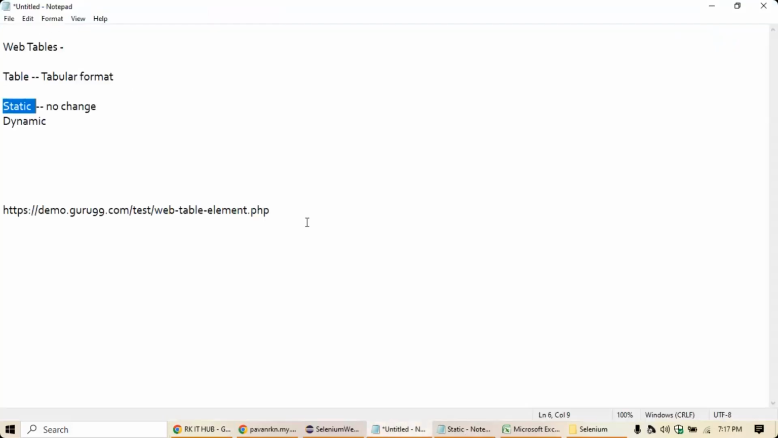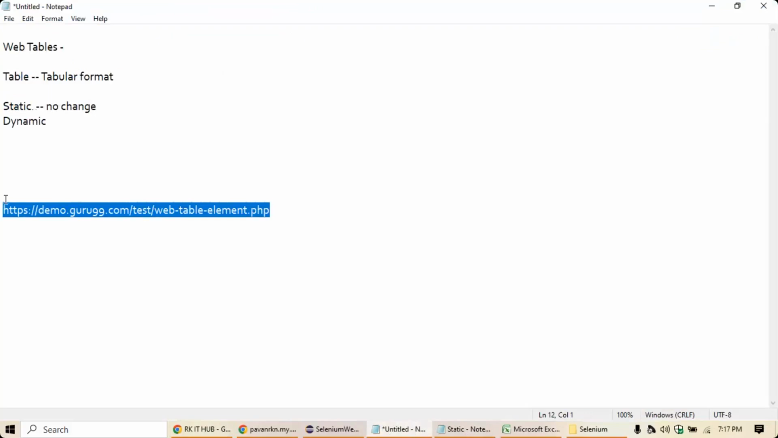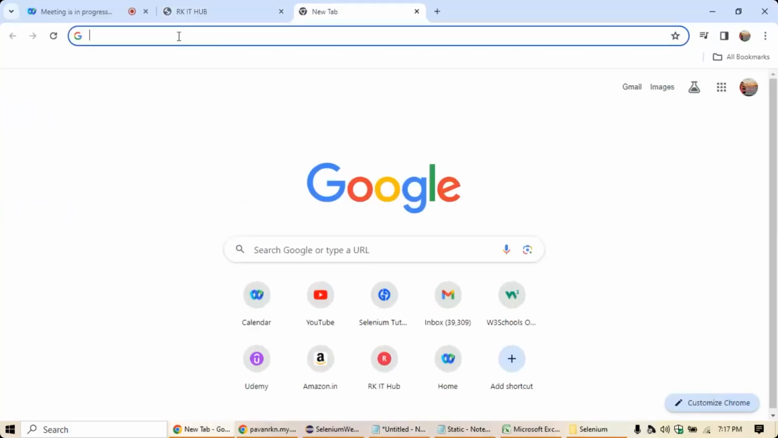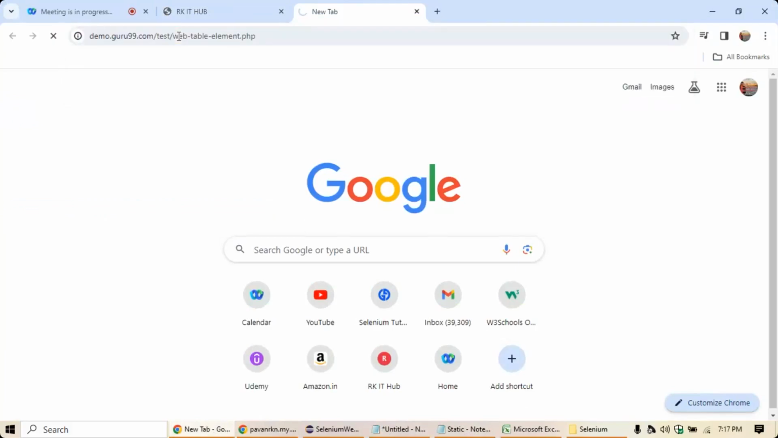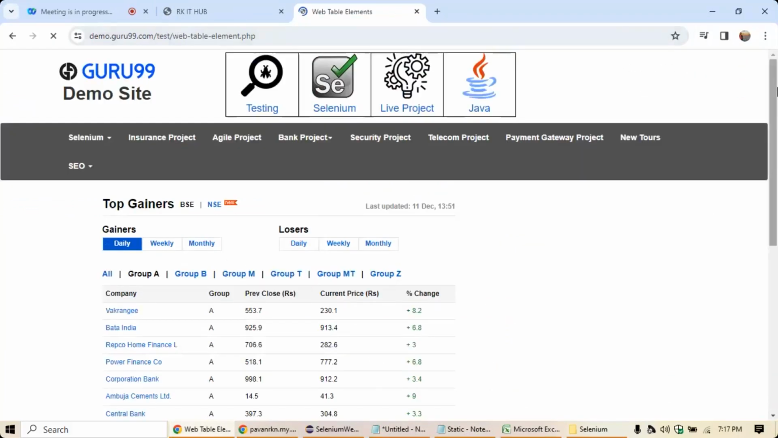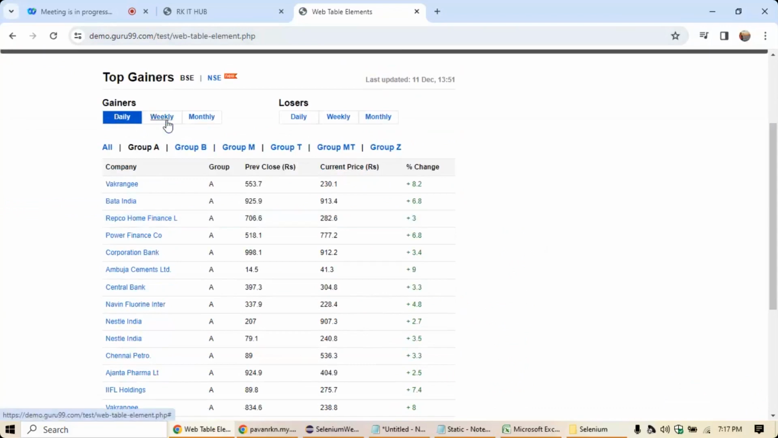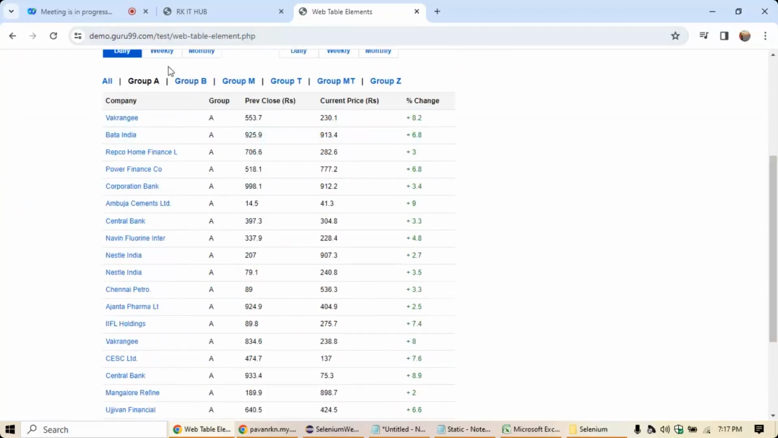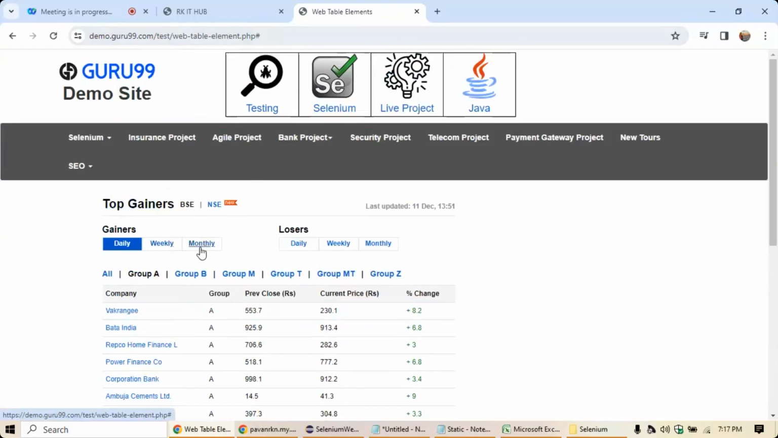Similarly, let me tell you about a web application with dynamic data. When I say dynamic table, I'm opening one more example. If you see this table, daily, weekly, and monthly, they are displaying some data. This data may change according to the dates, the months, and whatever category you are selecting here. According to that, the data may vary.